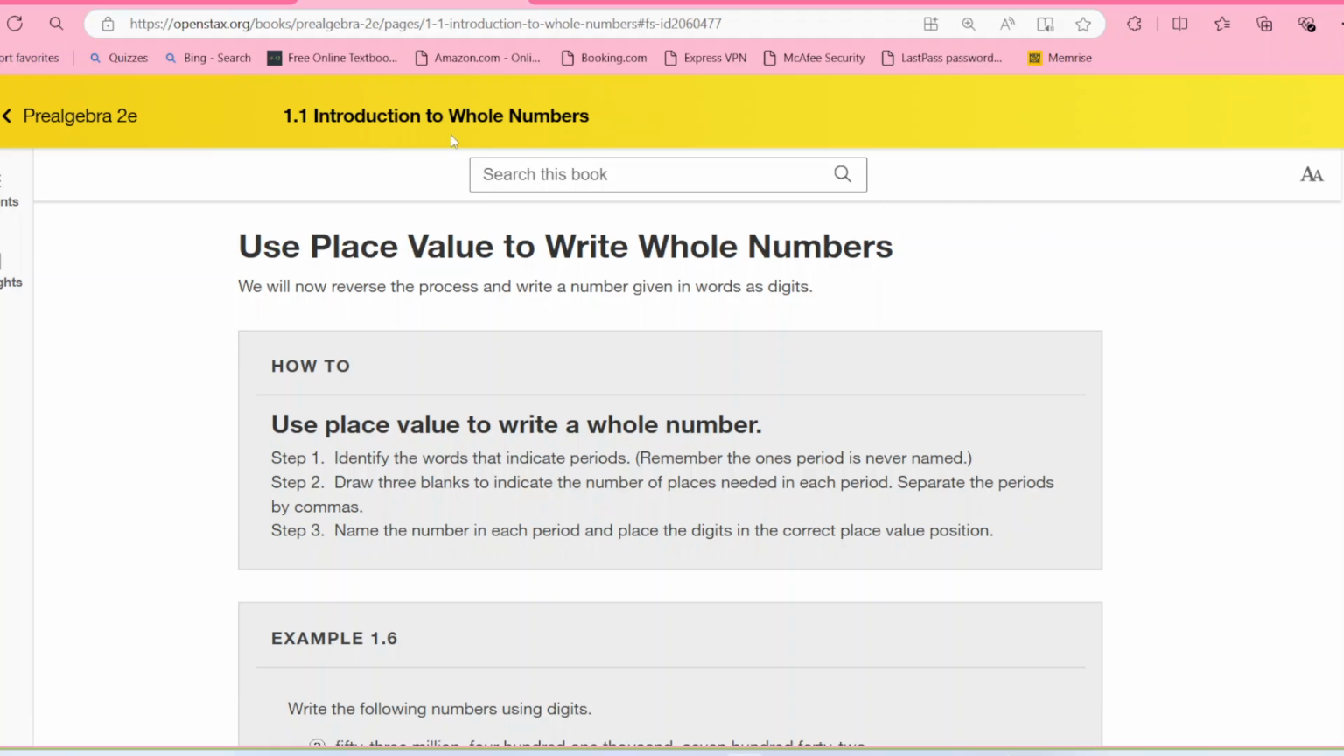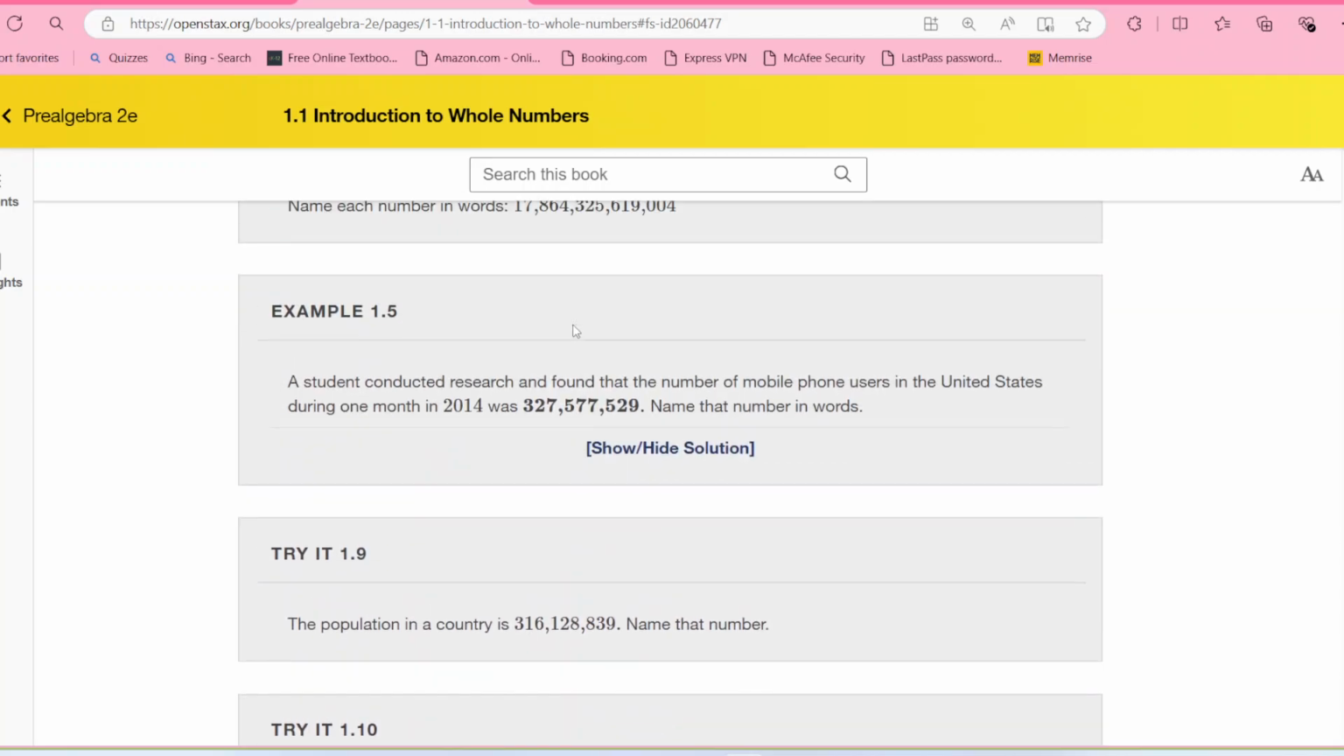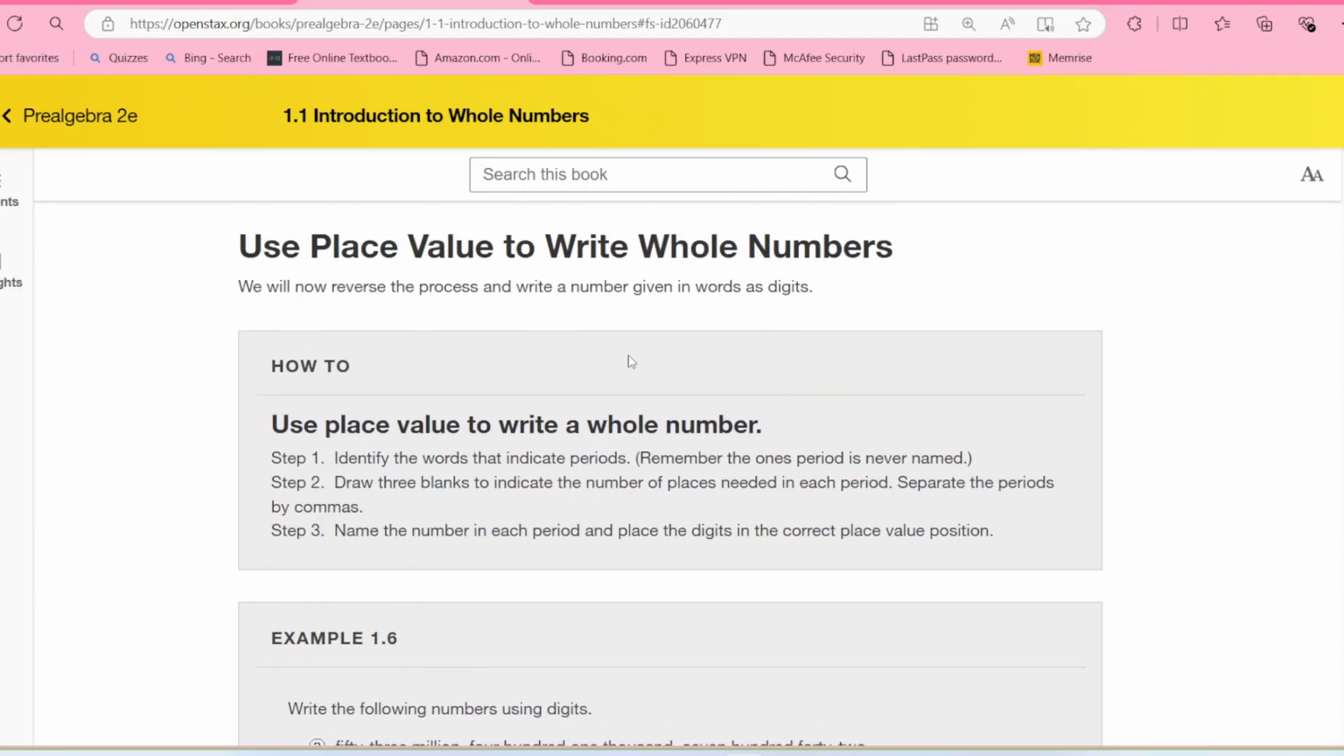So here we are at OpenStax.org, Prealgebra second edition, section 1.1, Introduction to Whole Numbers, and the heading, Use Place Value to Write Whole Numbers. So we will now reverse the process and write a number given in words as digits. Okay, so the previous video was they gave you digits, and you had to write it in words, right? This is reversing that process.